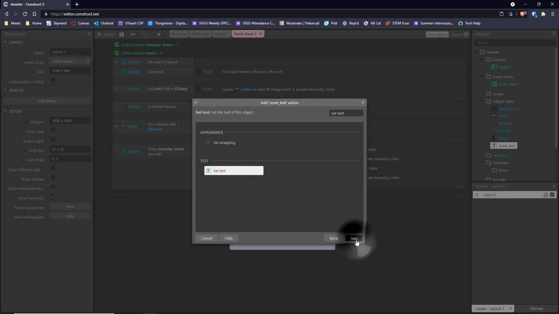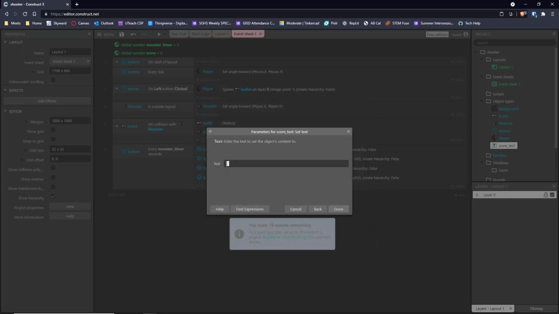And then we'll go to next. And then the text I want is inside the quotation marks. I want it to say exactly "Score: ". Now I want to connect it with the value of the score variable. So I do not want that part in quotation marks because I don't want the word score. I want the value of score.